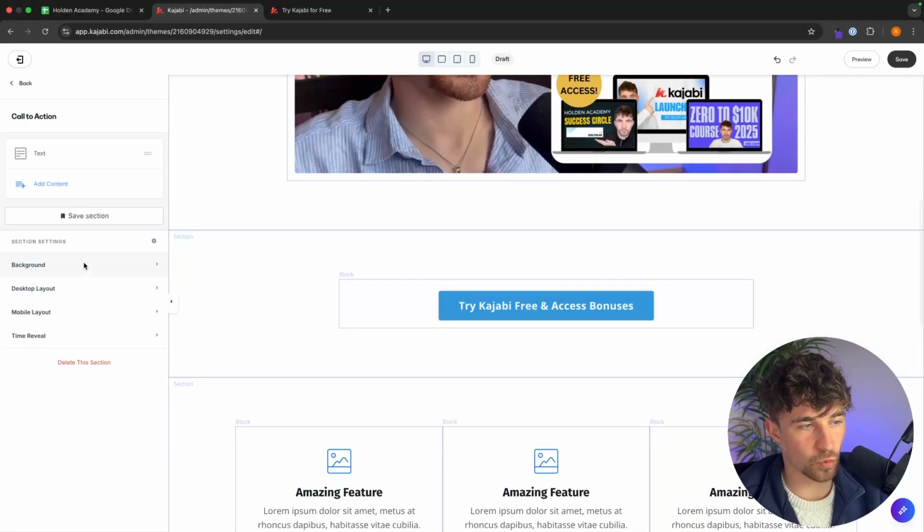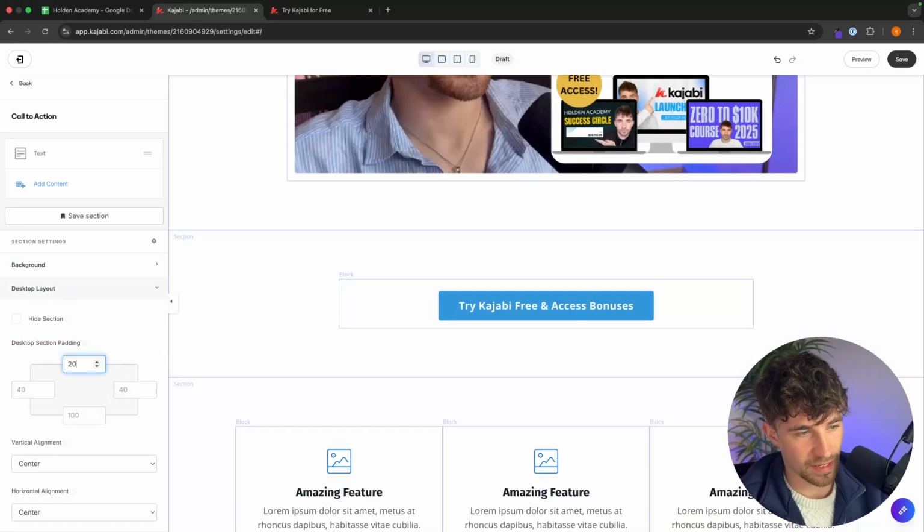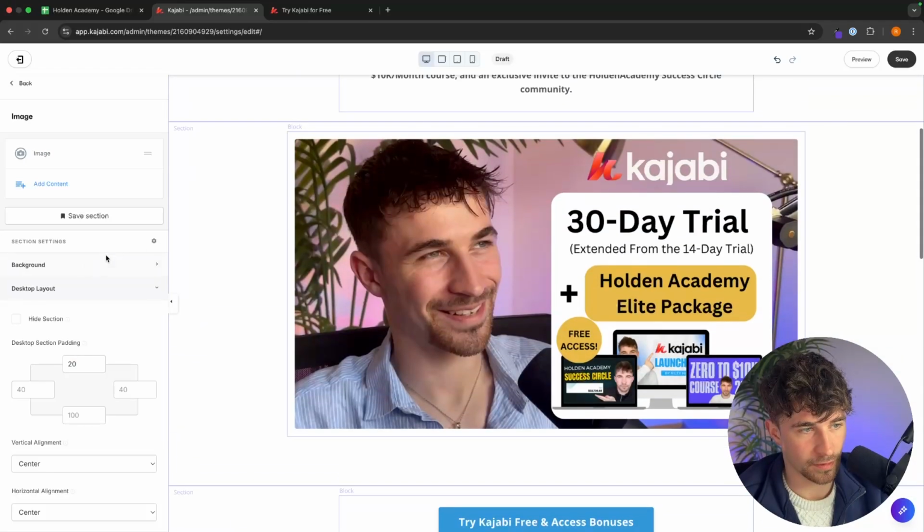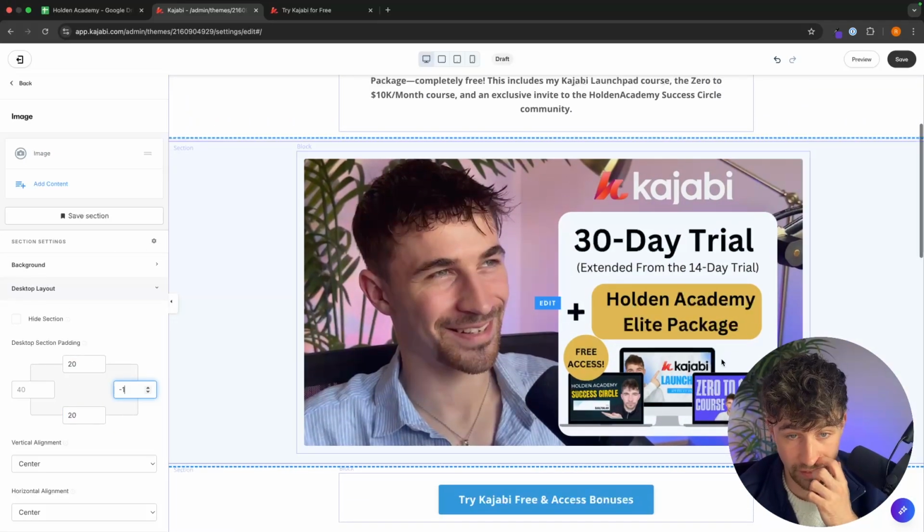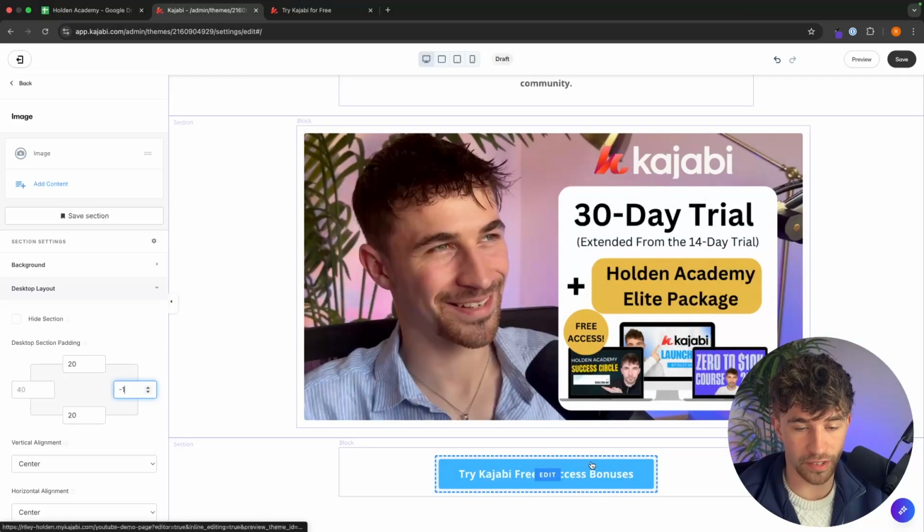And then once again, we just want to click into each of these, go to the desktop layout and maybe set the padding to like 20, go up here and set this to 20 as well. And we can bring them closer together. So perfect. We now have that set up right there.